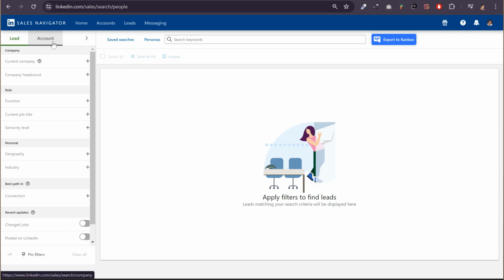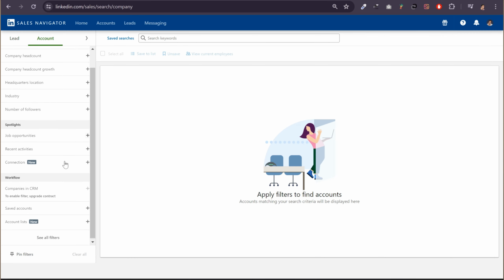99% of experts out there will tell you that you have to start searching for people first. I go the completely opposite route. I choose to go and search for companies to begin with. Because if you think about it, you are looking for companies that fit your ideal client profile. And due to the way LinkedIn filters operate, you will also end up finding a lot of prospects that don't fit your ideal client profile if you look through the lead search on LinkedIn. So let's go to this account tab and open up all filters.